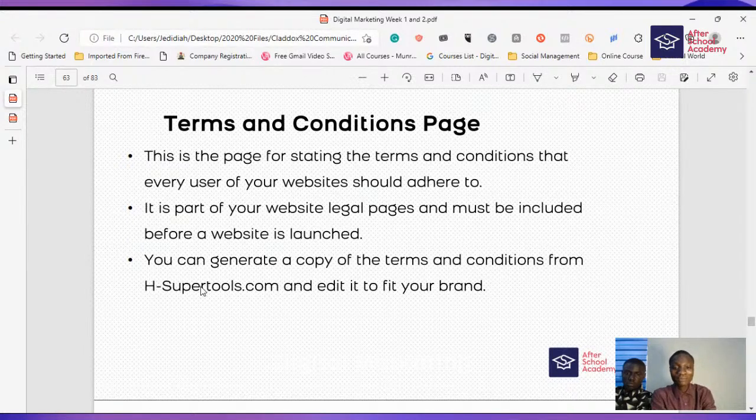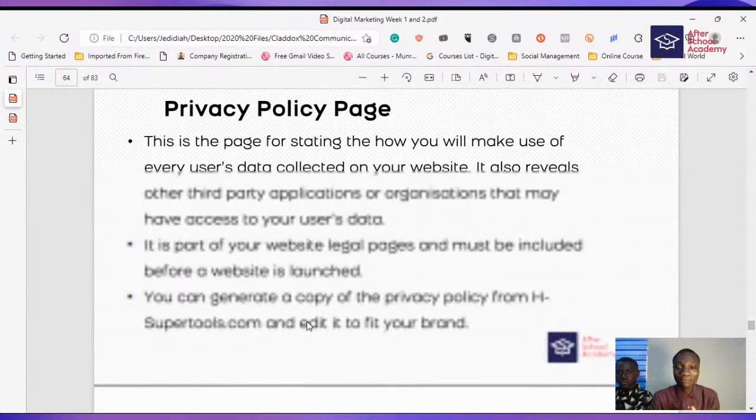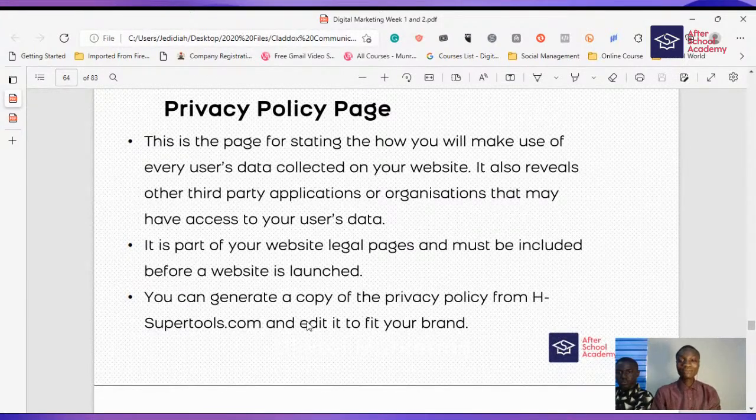Now you can generate a copy of these terms and conditions because you might not have the money to reach out to a lawyer to write a terms and conditions page for you. There are tools you can use to achieve that, so we are going to check that in this class also. We are going to be making use of hsupertools.com. Then lastly, your privacy policy page. Your privacy policy page talks about how you make use of the users' data that you'll be collecting on your website. It also reveals other third-party applications or organizations that may have access to your users' data.